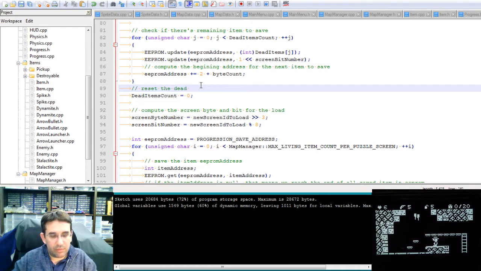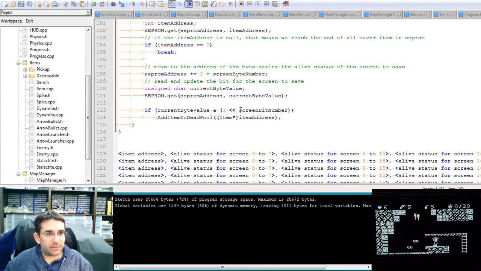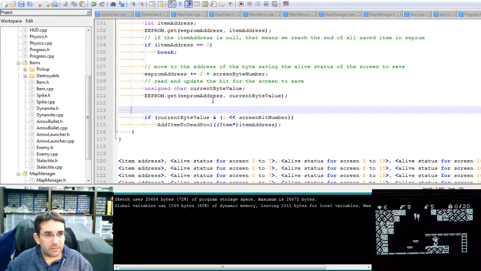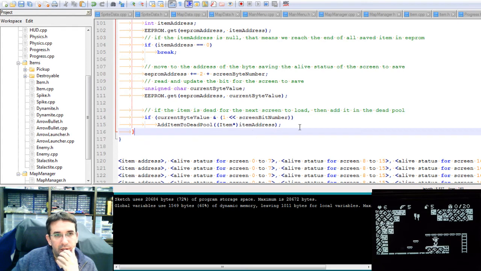Reset the dead pool after saving all the items. Okay. If the item is dead for the next screen to load, then add it in the dead pool. And that should be it.